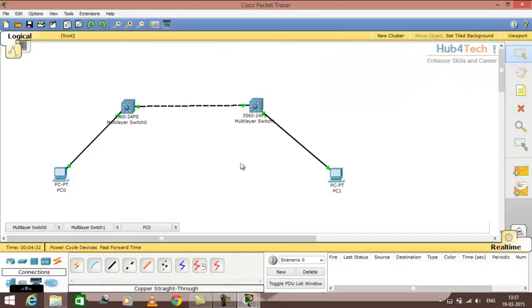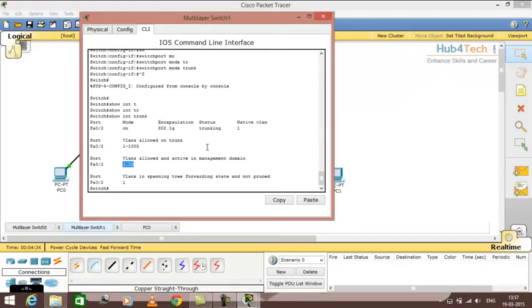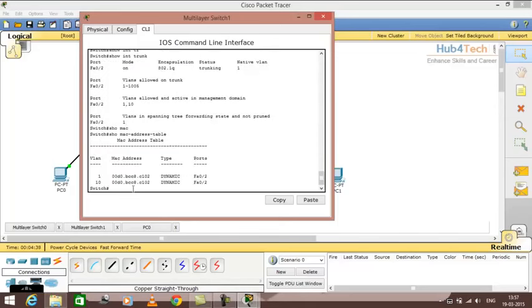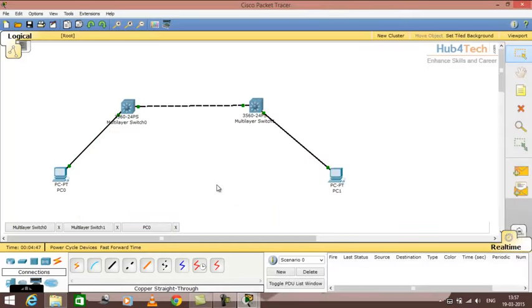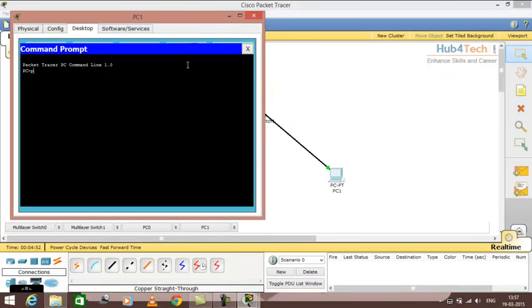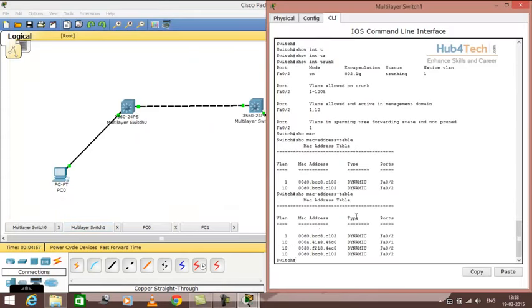Let's suppose you go to switch 1, here show mac address table. You have learned these MAC addresses on the FastEthernet 0/2 interface, right? Now go to PC1 and try to ping from here, right? So in this way you can check. Now you have two MAC addresses, you have all the MAC addresses now, right? So this is the way you can create the VLAN.